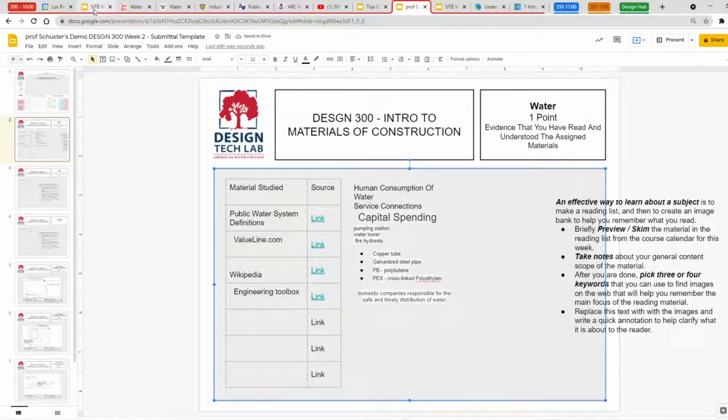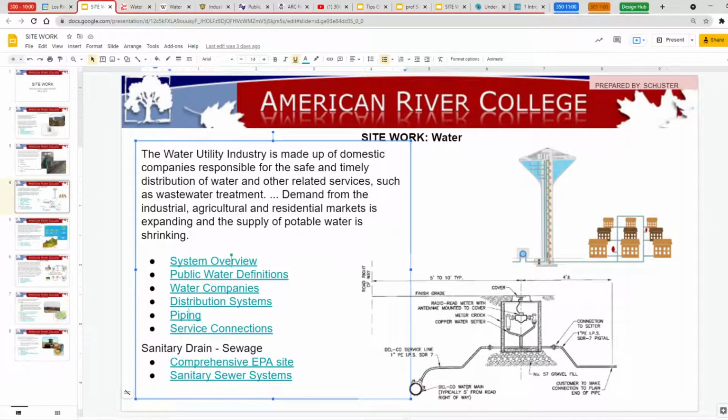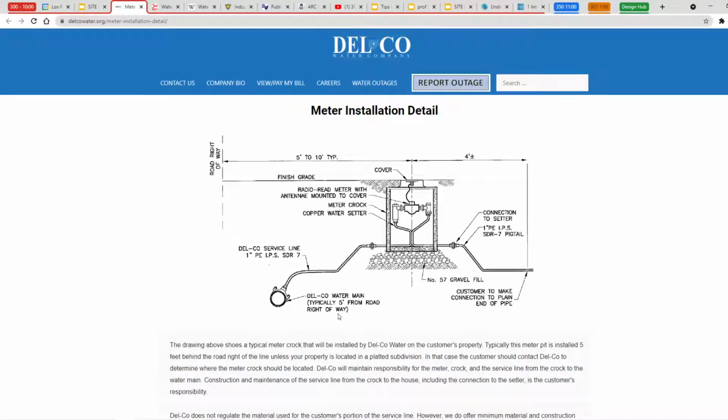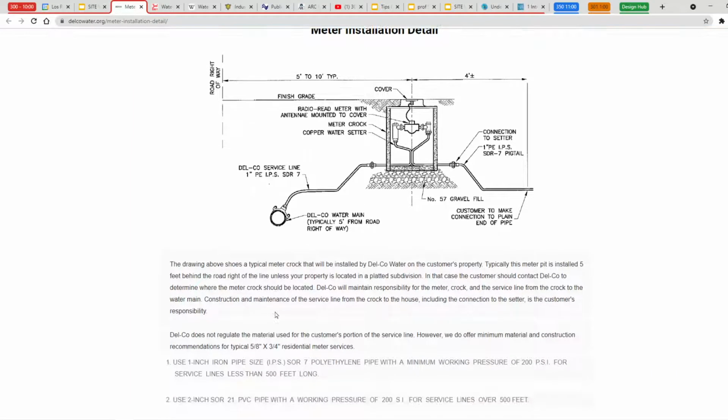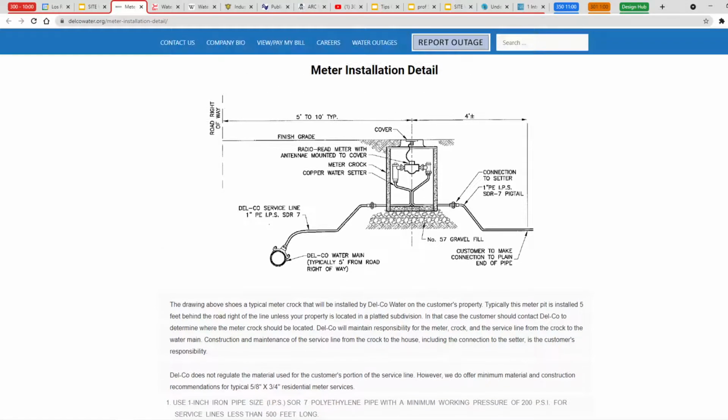See if there are any other ones here. Here's something about service connections. Oh my God, let's see. Here's a drawing, metered installation detail. Wow, look at all this. There's something called a service line, a customer to make connection to the setter, a setter, radio read meter. That's kind of cool. So this is a meter installation detail.